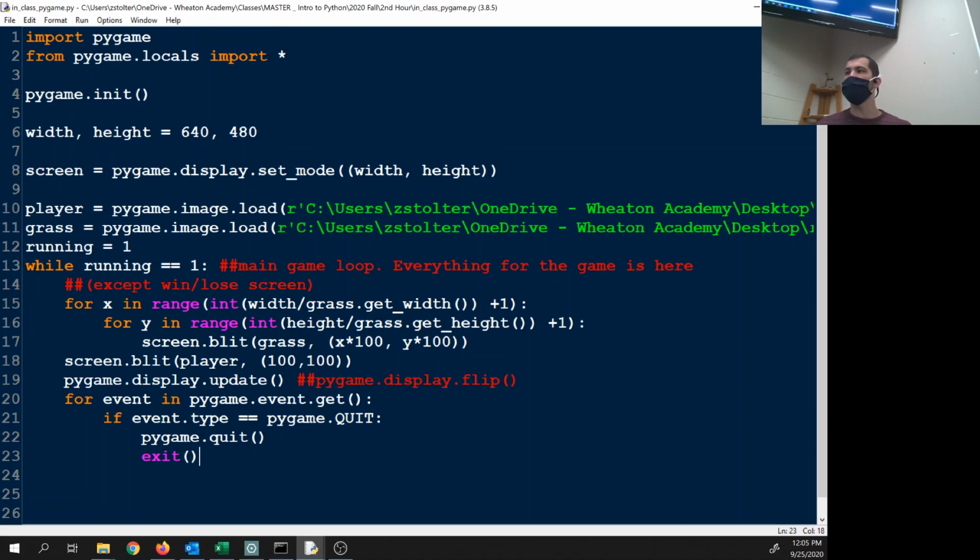So first, if not pressing break or something like that, no, we don't use break at all because we don't want to break out of our loops until we win.